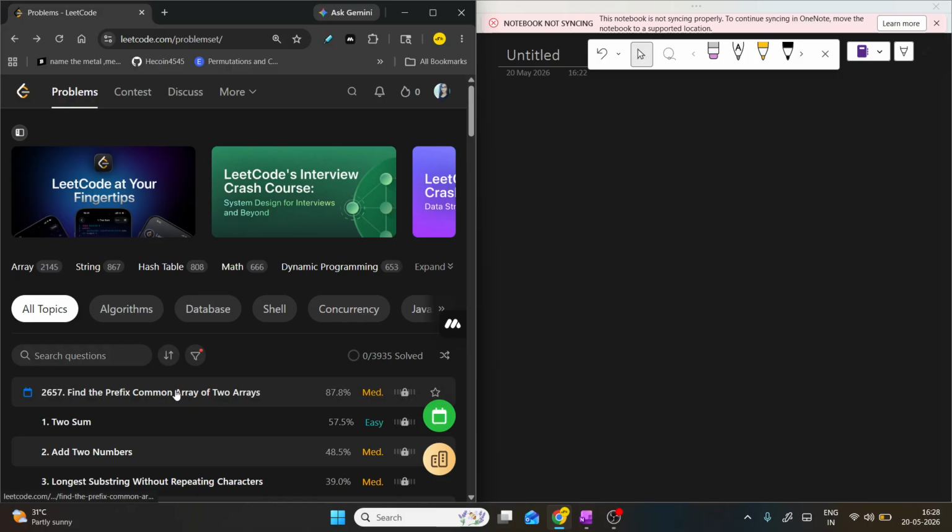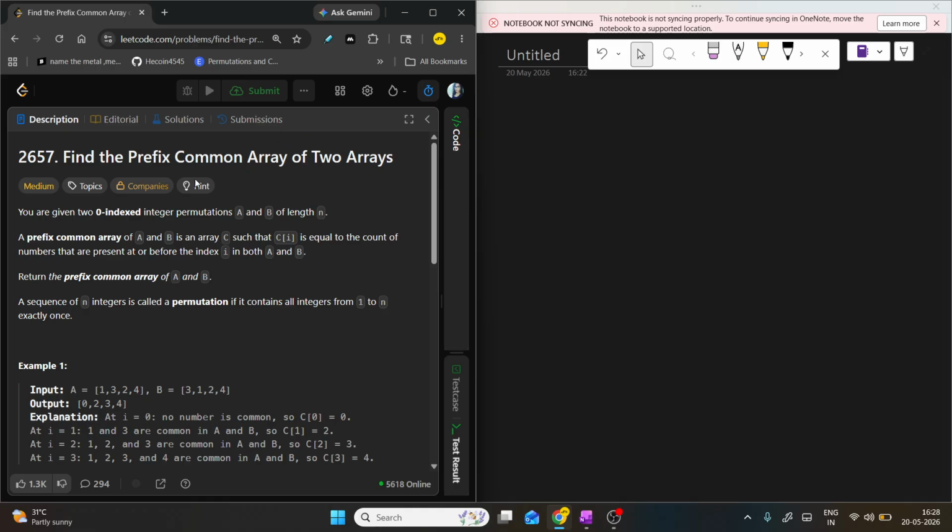Okay, so let us try to read this question. What this question says is: you are given two zero-indexed integer permutations A and B of length n. So we are given two arrays of length n. Then a prefix common array of A and B is an array C such that C[i] is equal to the count of numbers that are present at or before the index i in both A and B. Now we have to return the prefix common array of A and B.